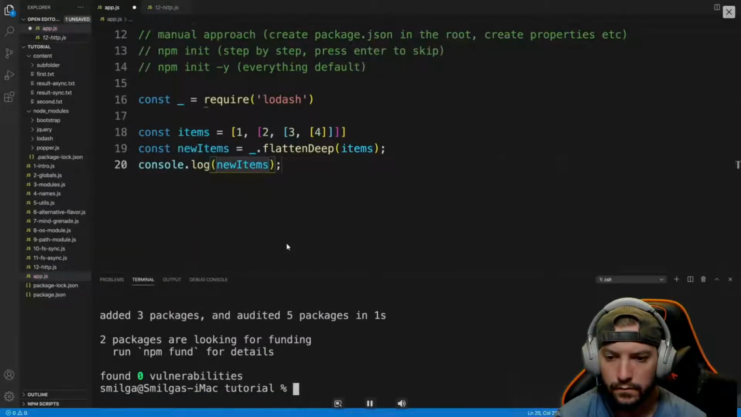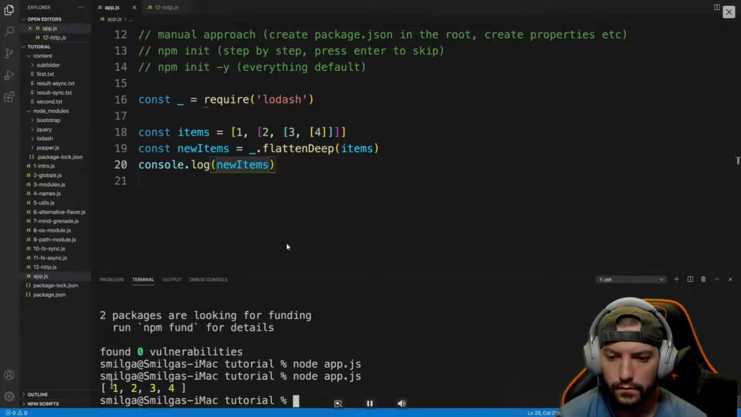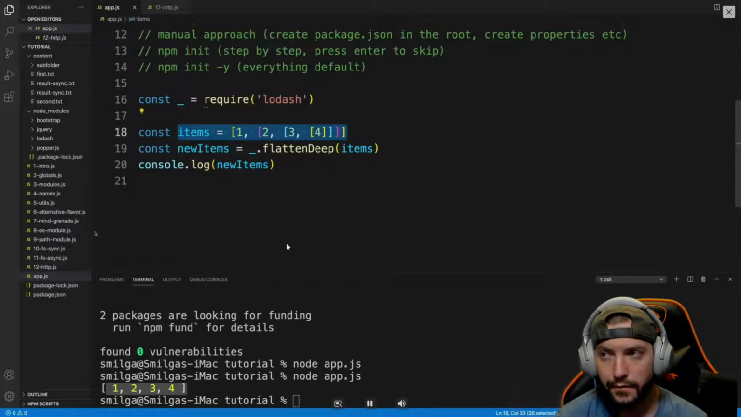And now if we console.log newItems, and if I go to my terminal and just type node app.js, and by the way, I need to save it. So let me go back. I'll say node app.js, and once we run, check it out. In the console, I can see, of course, 1, 2, 3, 4. So Lodash has a method by the name of flattenDeep. We have access to it because we installed it as a dependency, and now, of course, I can start using it.